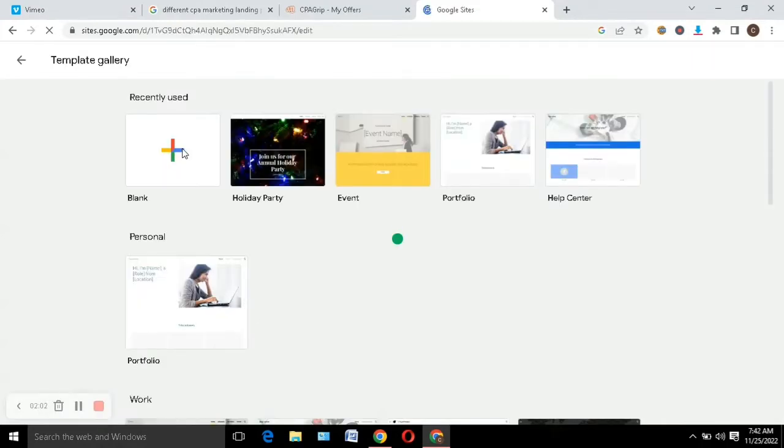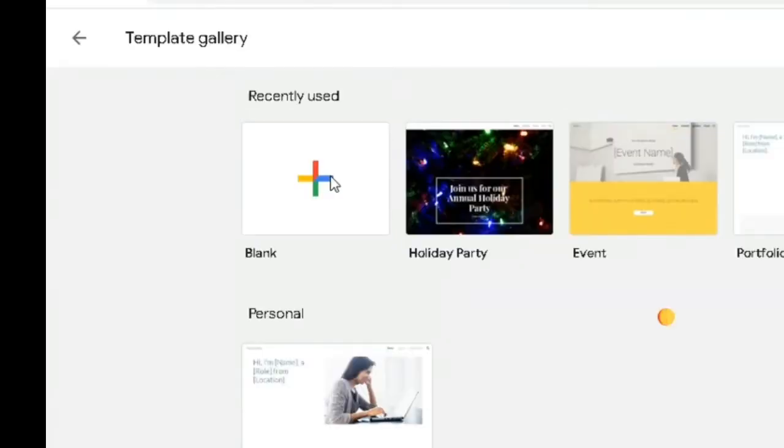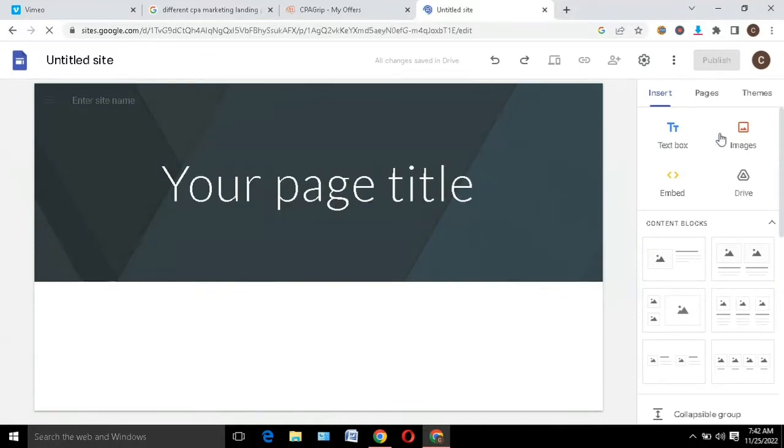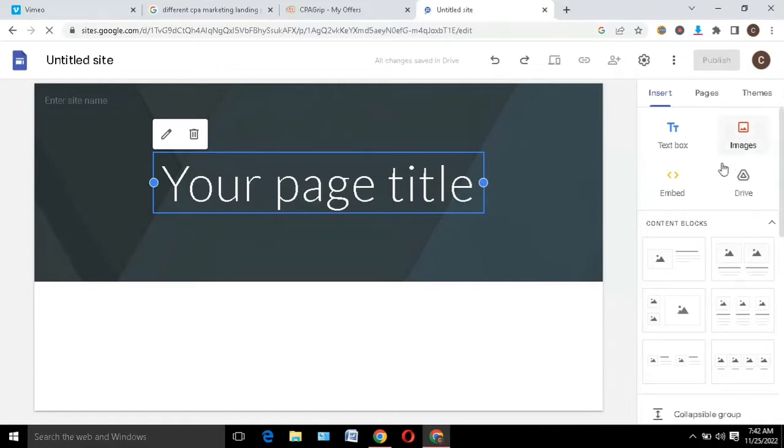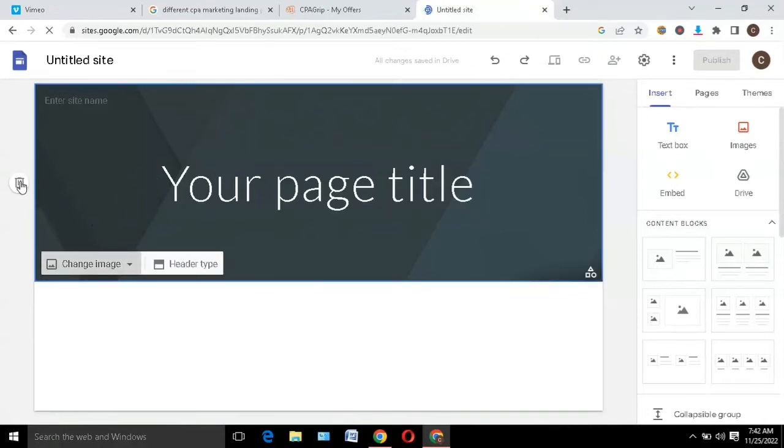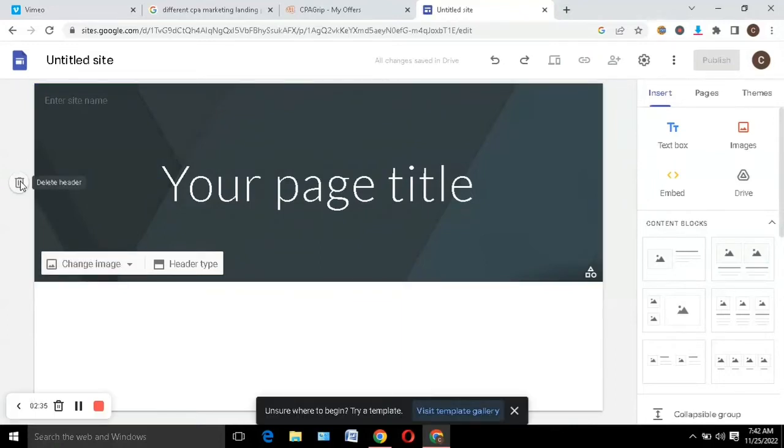But in this tutorial, I'm going to start from scratch. So I'll click on the plus sign to add a blank working sheet where we can design the landing page. First, you look at this page, you'll find out that at the right hand side corner, these are tools that you will be using to work on this page. Then when you look at the main page, you see your title and a big banner, but this banner I will not be needing, so I'll have to delete it.